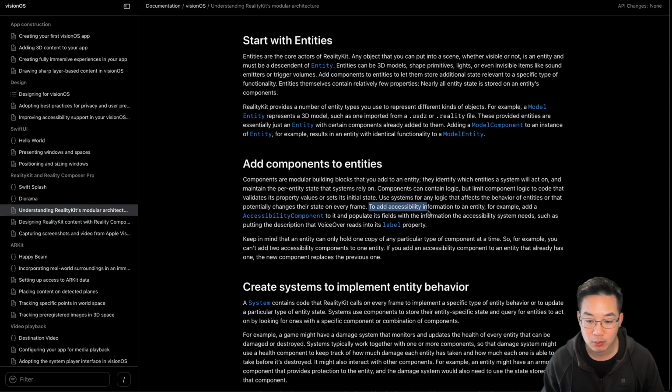To add accessible information to an entity, for example, add an accessibility component to it and populate its fields with the information that accessibility systems need, such as putting the description that VoiceOver reads into its label property. Keep in mind that an entity can only hold one copy of any particular type of component at a time. So for example, you can't add two accessibility components to one entity. If you add an accessibility component to an entity that already has one, the new component replaces the previous one.